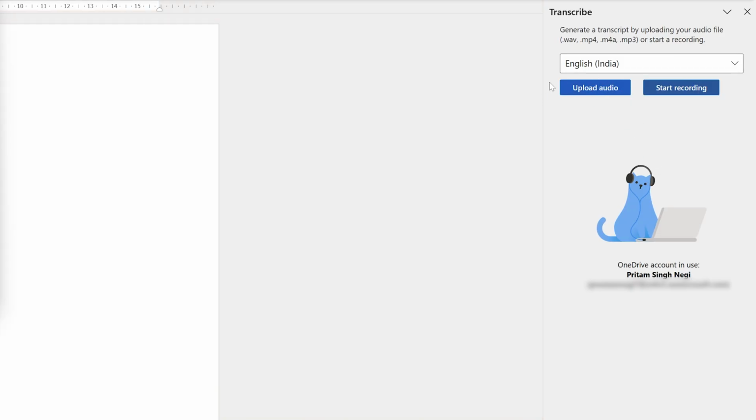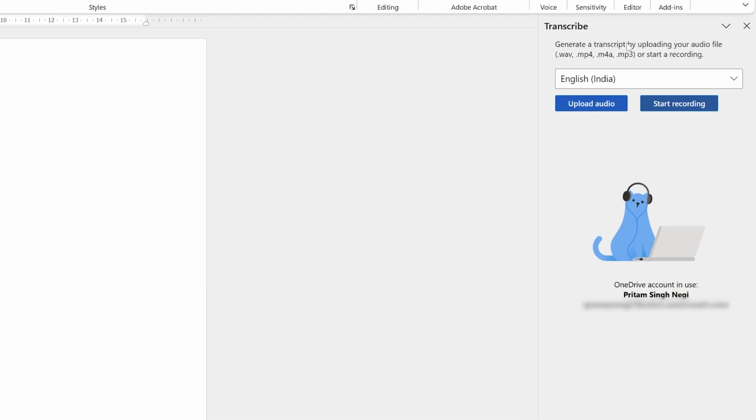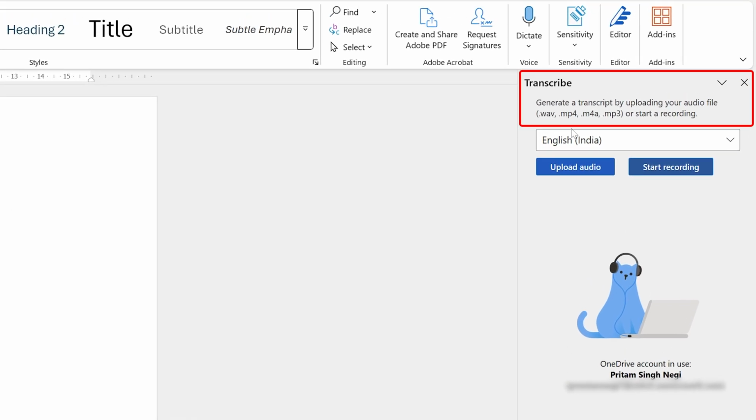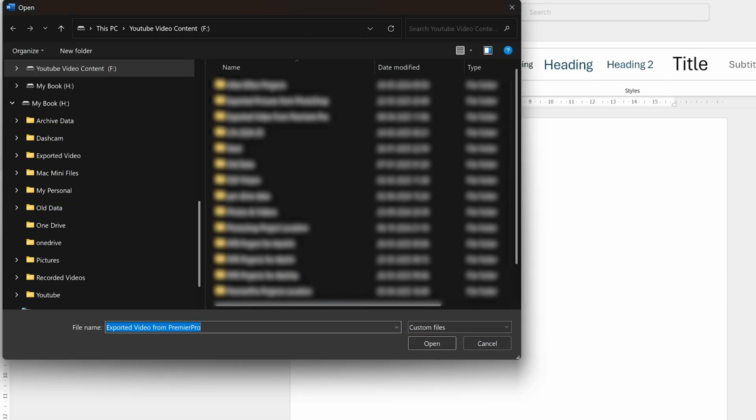Now when we say upload audio, it's not mandatory to have only audio format. For example, here we can see it not only supports audio formats like WAV, MP3 or .M4A, but video formats as well, for example .MP4. And in this video, to make things more interesting, I'm going to choose an MP4 video.